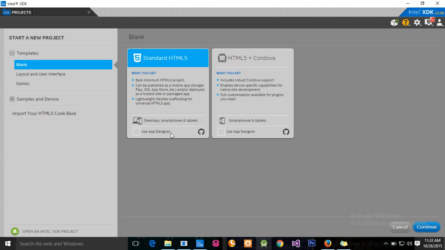App Designer is the what-you-see-is-what-you-get designer for the Intel XDK platform, and you can see all the devices it supports, and it's lightweight. For now, let's just start with the standard. Okay, we click on this and we click continue.